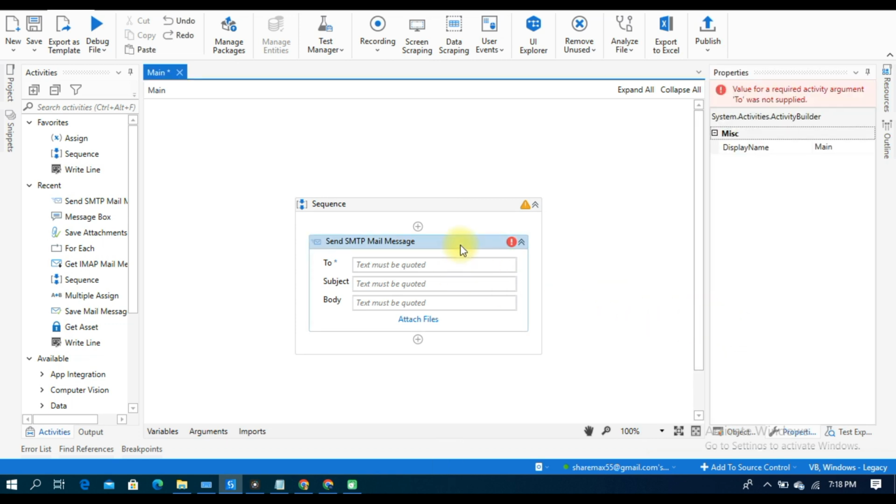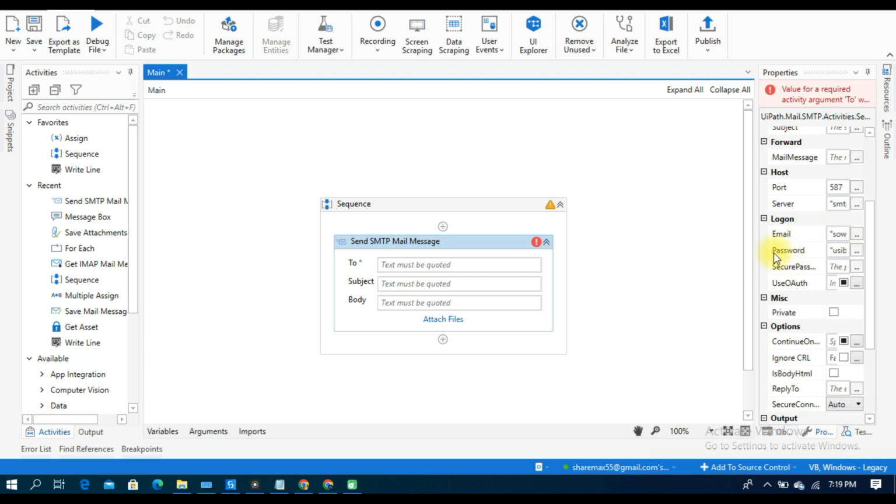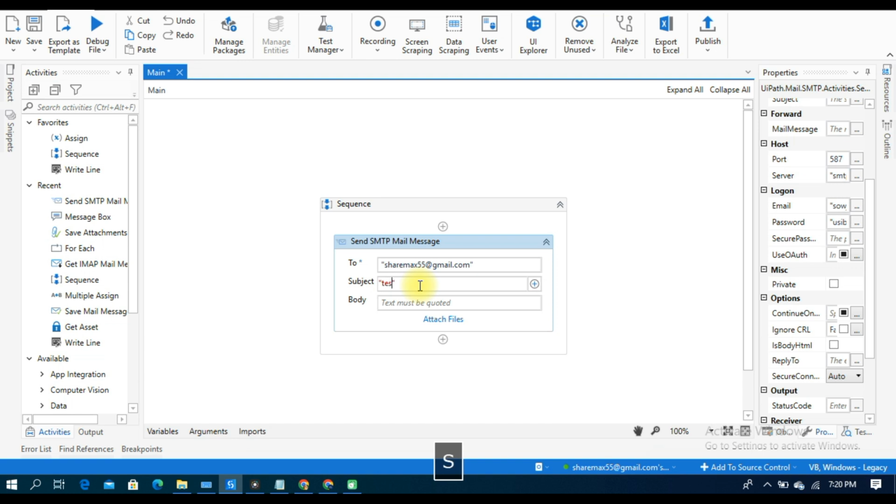Now provide the email ID of the sender within double quotations, and within double quotations provide the regular password of your Gmail account. After providing the email and the password of the sender, let's give the email ID of the recipient, max55@gmail.com, and I will give the subject as test mail. And in the body, I will write: test email sending from UiPath.